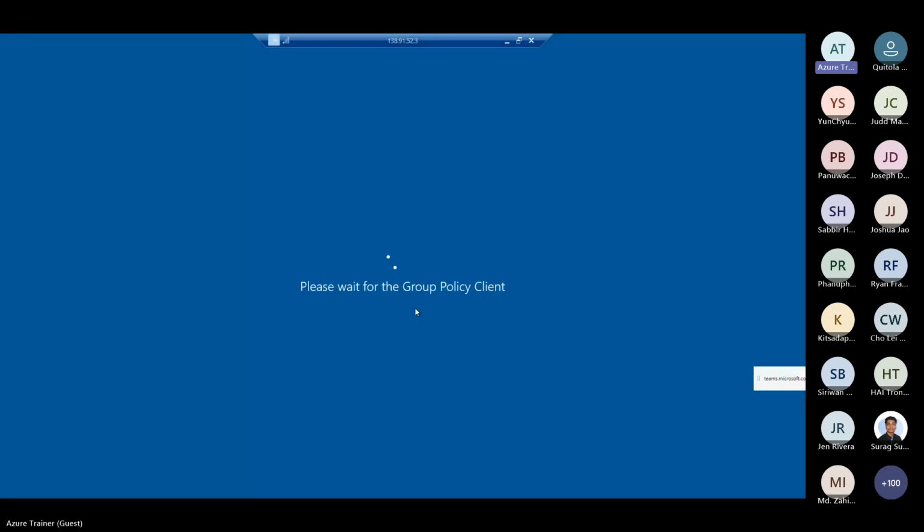Right now, the server is ready here. You may be able to see that along with your Active Directory, the group policy components have also been created. So you may be able to see the group policy component updating here.